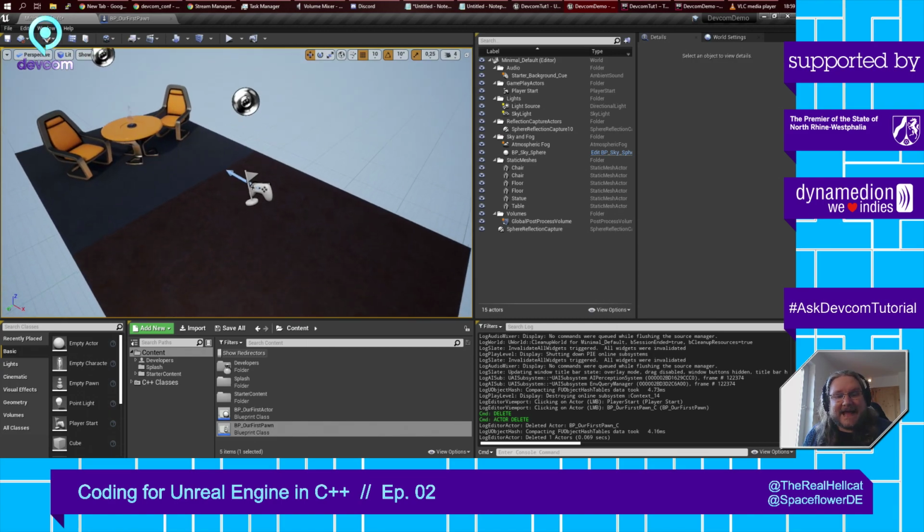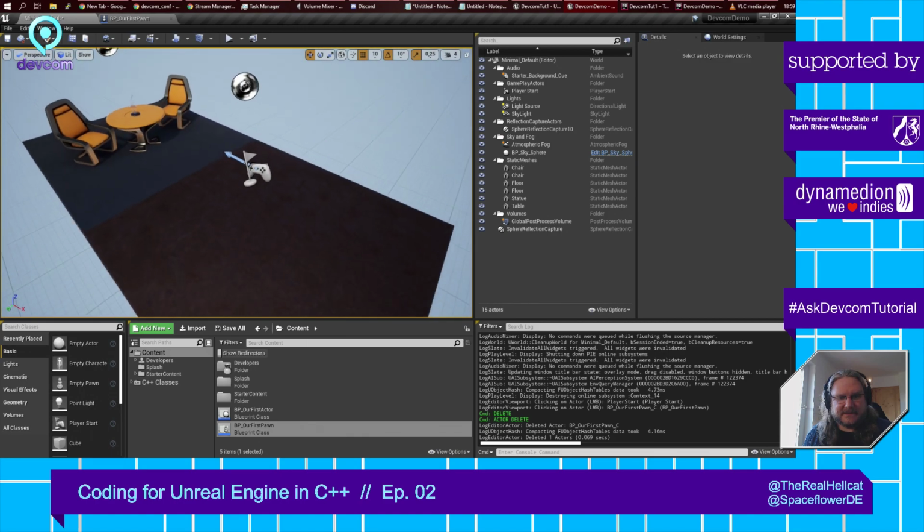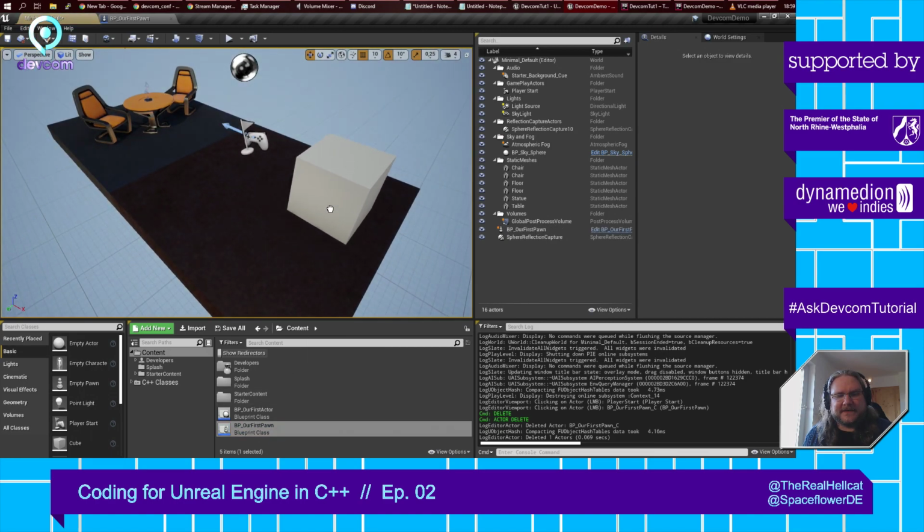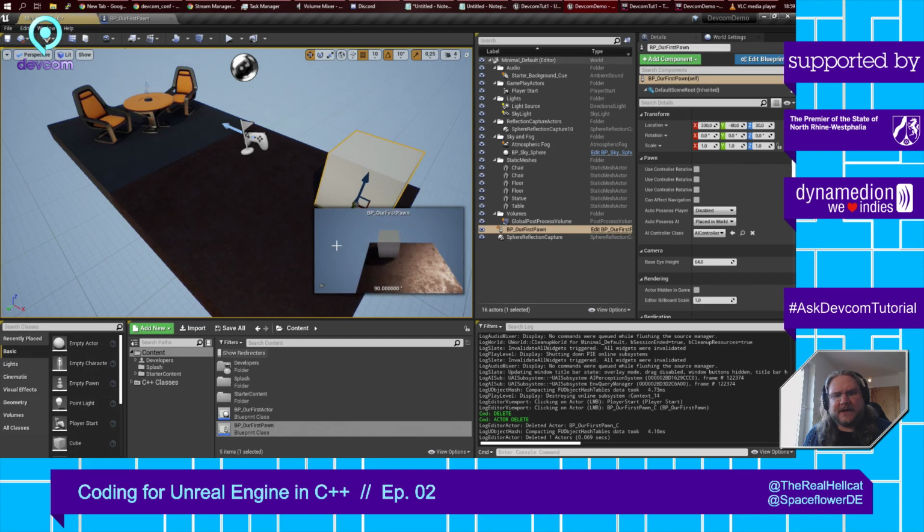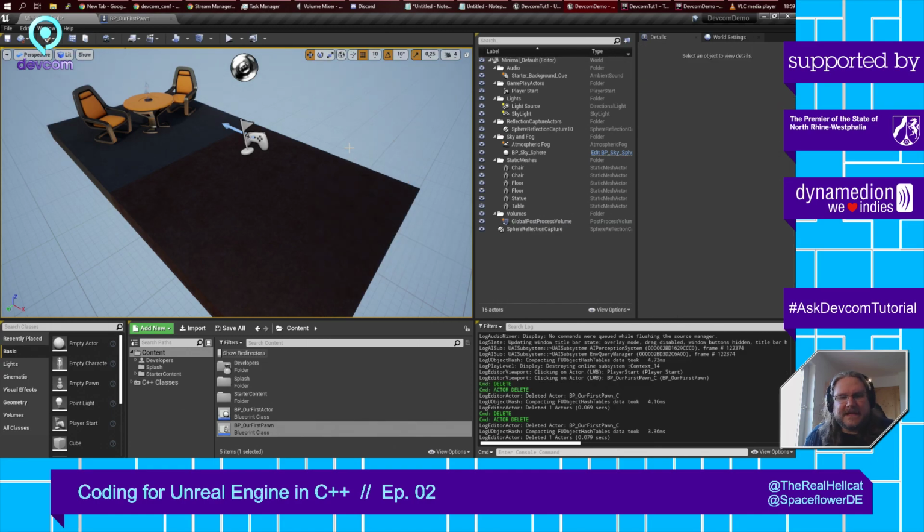So instead of just moving our pawn somewhere and saying, okay, this is our pawn, our player will be starting to play with this, we can just tell the engine that this is our player pawn. This is the thing our player is supposed to be playing with. And then we don't need to put it into the scene, because the engine will take care of spawning it where it's supposed to be, and then we can take control.